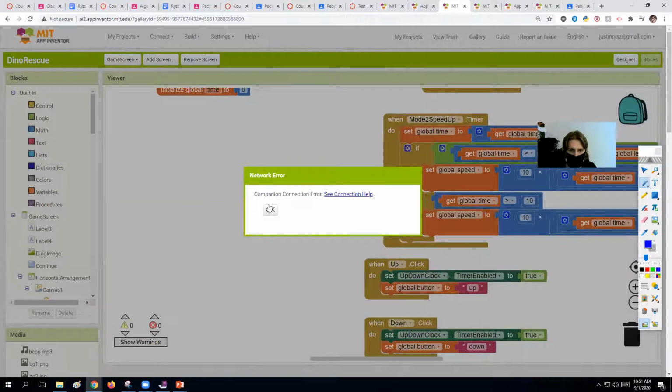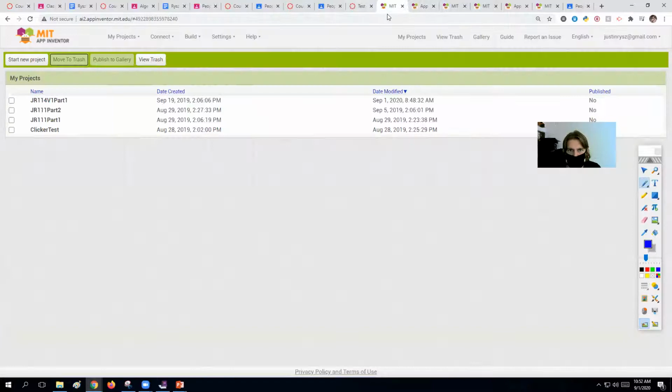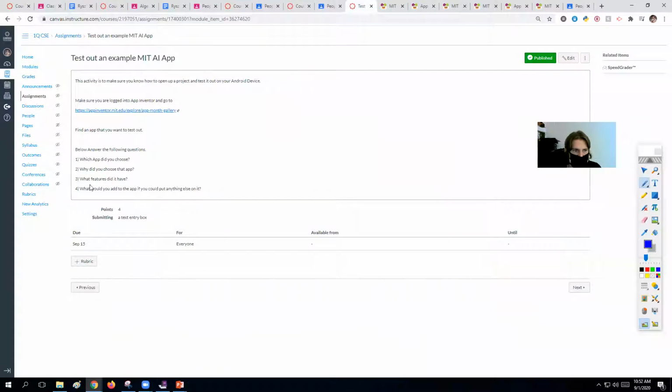We'll try that again. Okay, so what I want you guys to do is to find some apps. If this doesn't work, find another one. But then I want you guys to answer the simple questions here. In your document down here, you'll type in which app did you choose? If you click Dino Rescue or another one, why did you choose that app? What features did that app have?